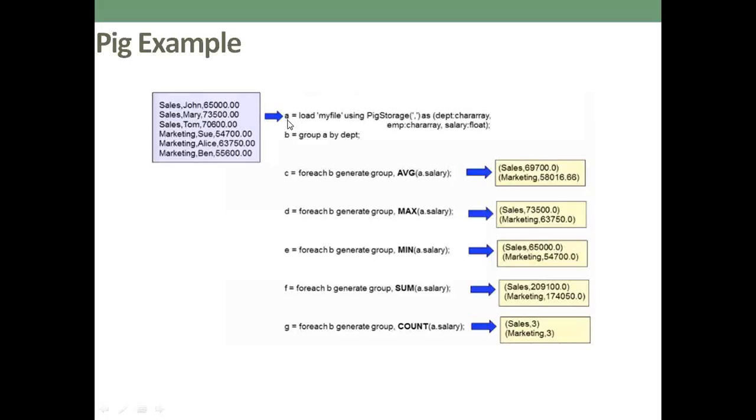Once we load the data into this relation, we can perform whatever operations we want on it. Here we can perform the operations on the particular previous relation. FOREACH means it will iterate over each element and generate group, comma, average of A.salary. Here we are performing average, maximum, minimum, sum. These are all predefined or built-in functions in Pig. Once we execute this relation, finally we'll get the output like this.